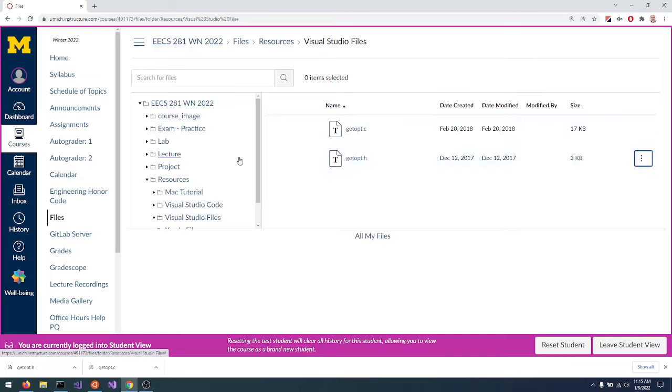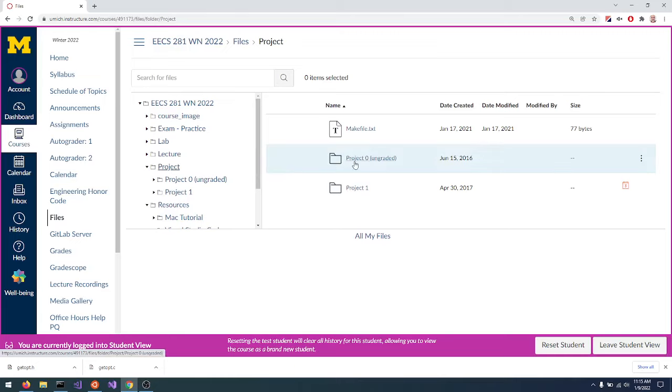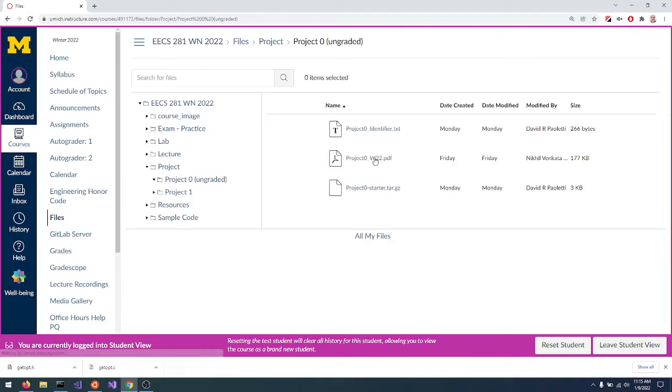The other thing we want to grab now while we're here on the Canvas website is we want to go to Project 0, and hey, what's here? Project 0 identifier is just a text file. We'll come back to that later in a to-do. Project 0 Winter 22, this one I'm going to have to update and link the new video and stuff like that. And Project 0 Starter, that's the one we want to grab right now. So I download that. So we've got all those three files.